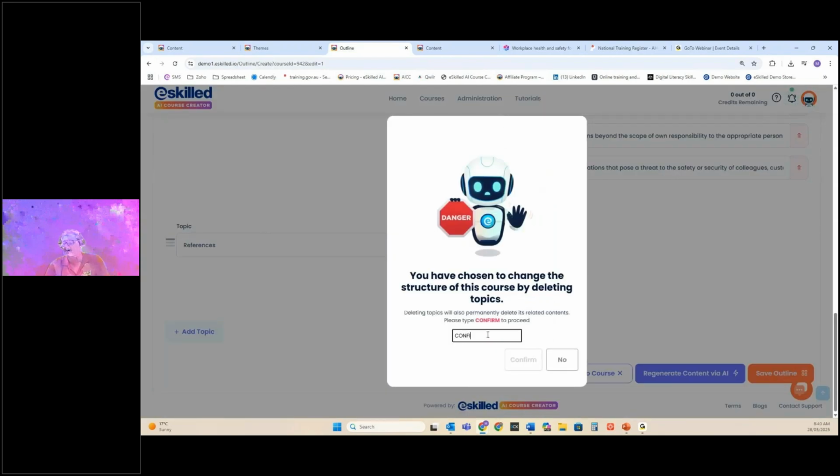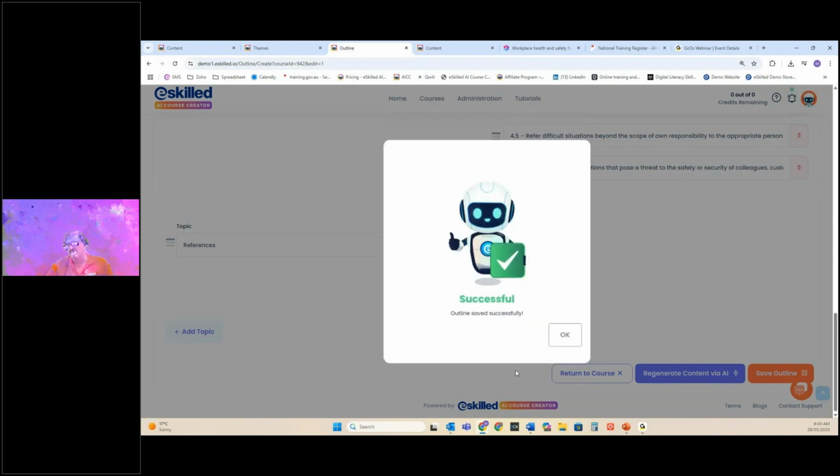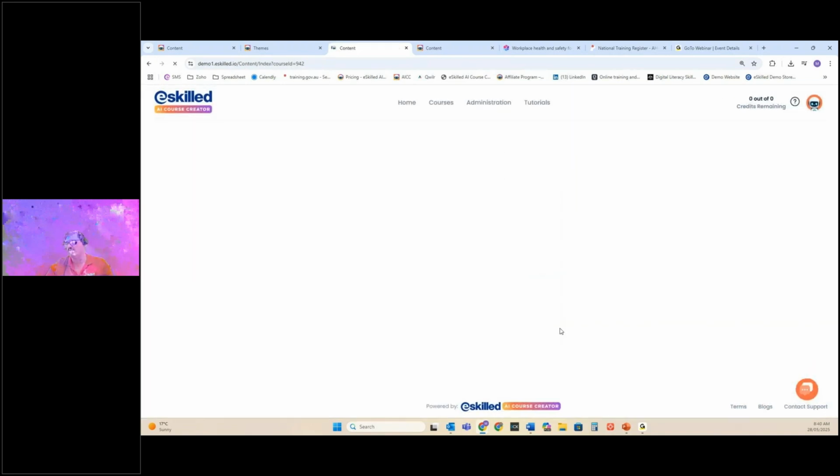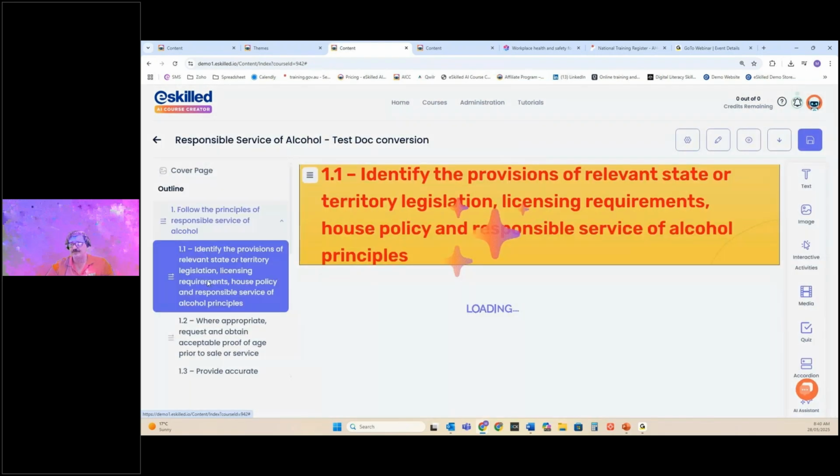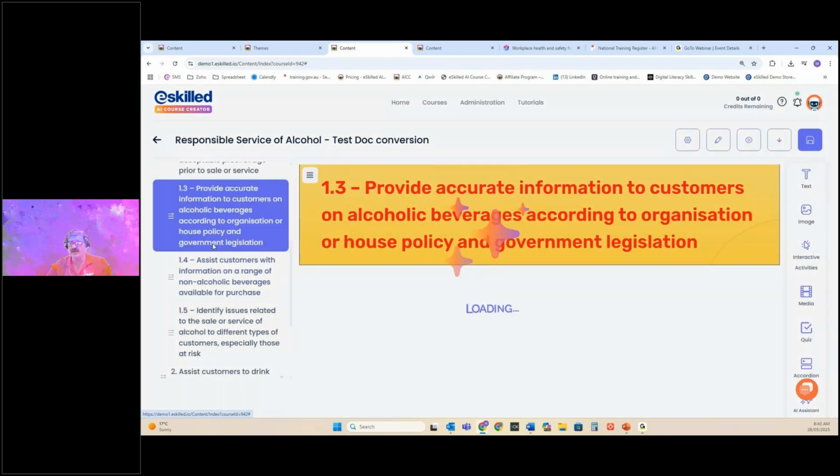When you do something that requires deleting, they want you to type in things so that you understand that you've read what's written there. Very important. You can see now those topics are gone. Really easy.